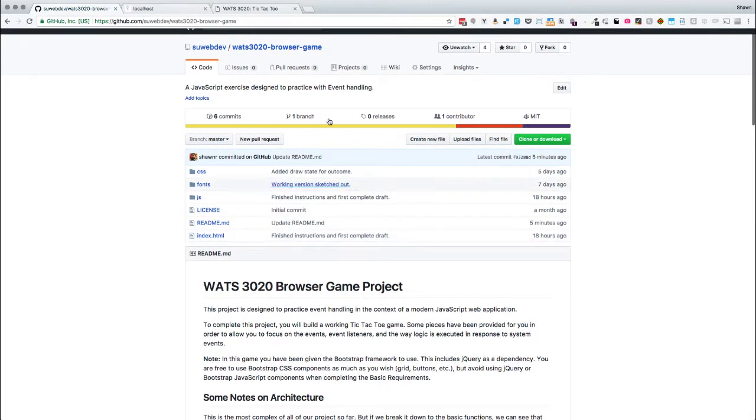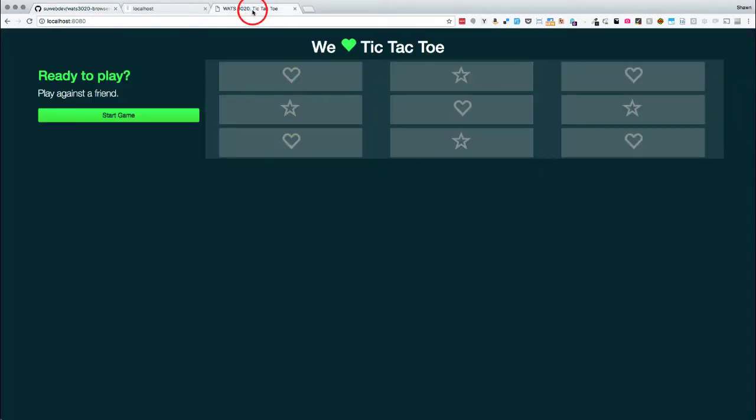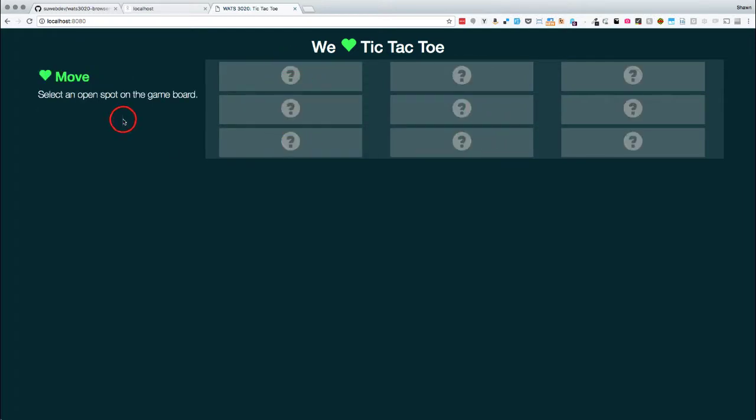I think it's easiest to get an idea of what's going on here by looking at a little pre-baked example. So here is a working, finished version of the project, and this is what it looks like. You come here at first, and it's We Heart Tic-Tac-Toe, and you can see that all of the squares have different hearts and stars in them, and I can click, but nothing happens. I click Start Game, and it says it's hearts move, select an open spot on the game board, so I can come and take the middle spot because that's a good move.